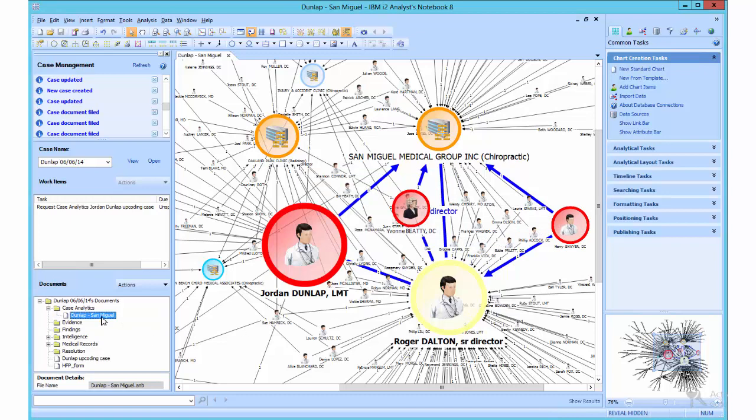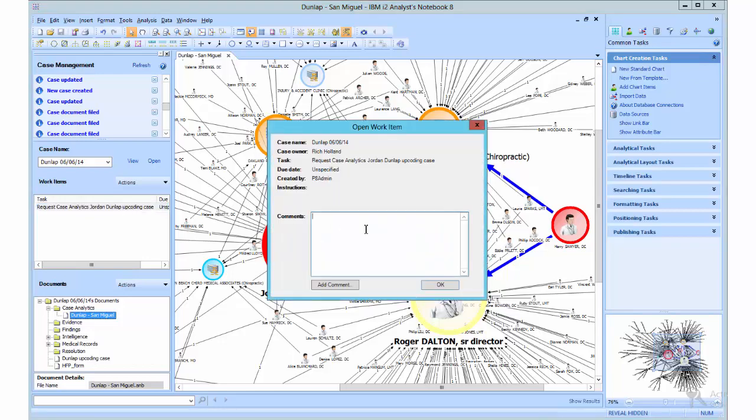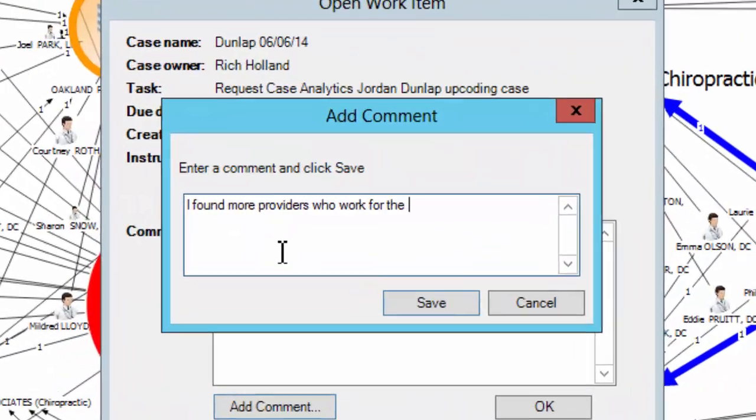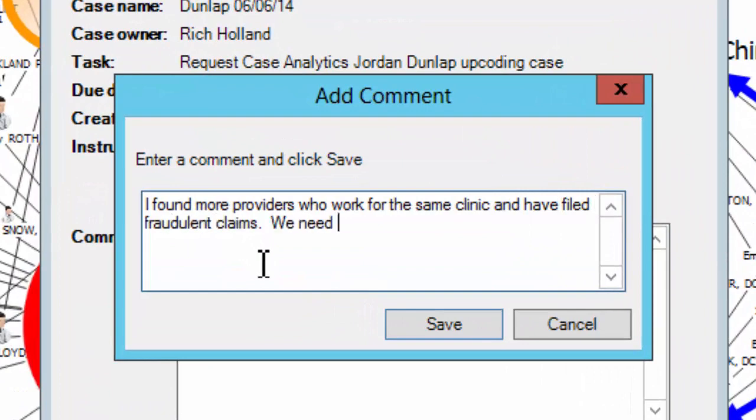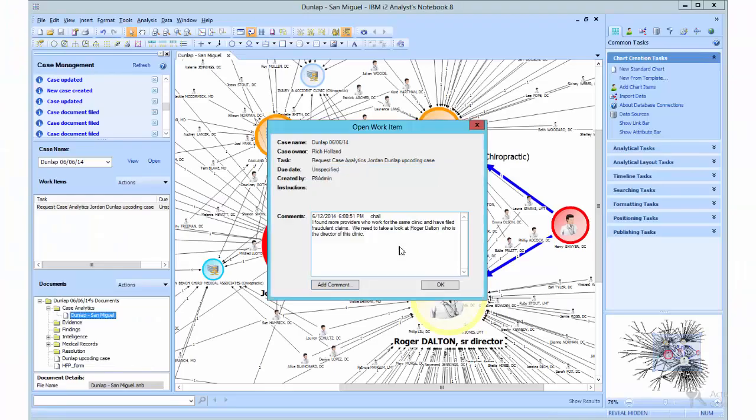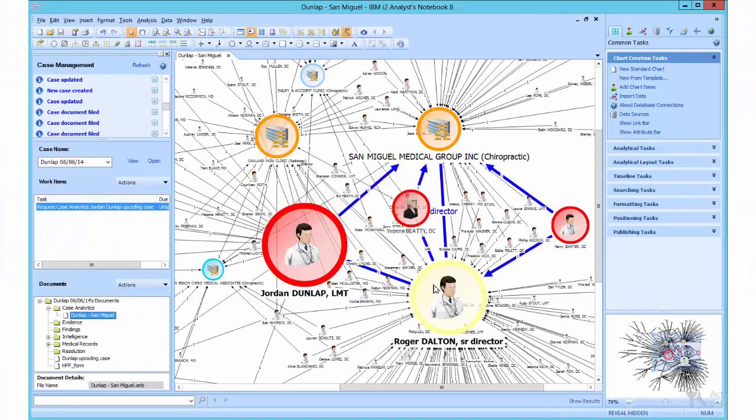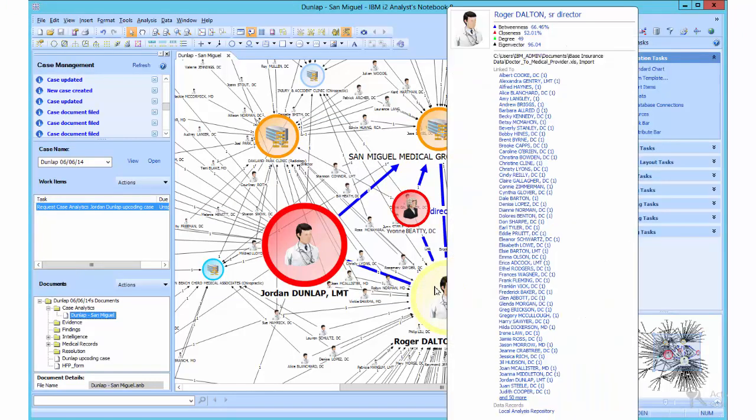As Carly adds this information, the investigator will be notified that the case has been updated. He will find the chart that Carly added to the case analytics folder. Carly will also add a comment to the case indicating that she believes that the unknown director Roger Dalton, who manages these three providers committing fraud, will need to be the focus of this investigation.